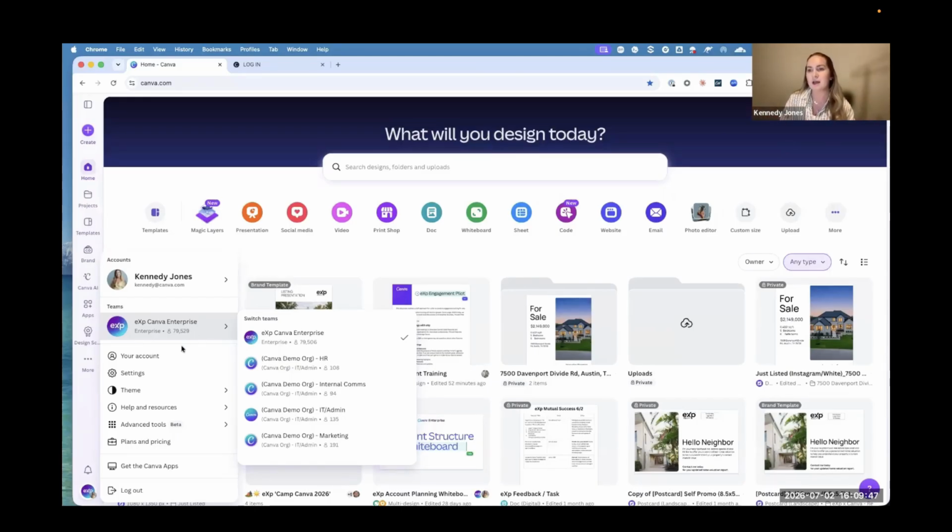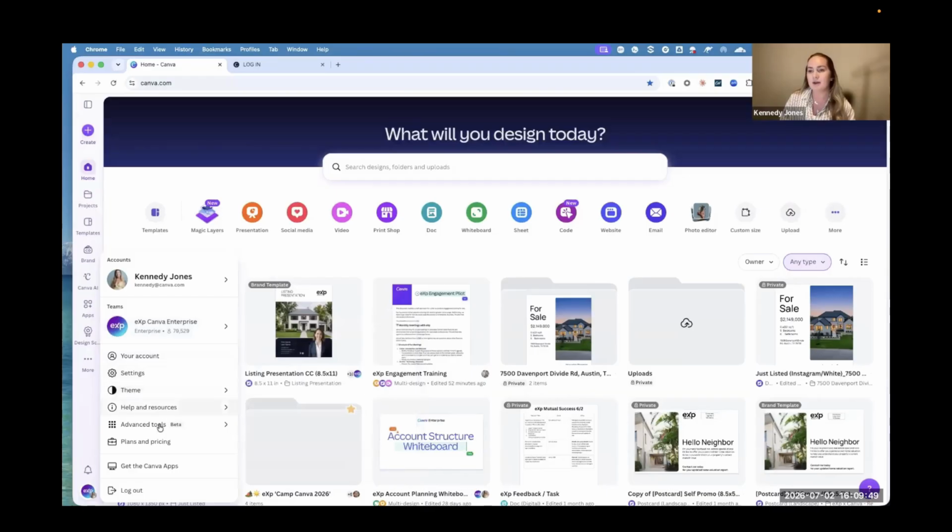So if you actually toggle down a couple of these different options, you can see where it says help and resources, you can suggest an improvement. So this is where Canva actually captures your feedback. So always feel free to continuously click back into this.